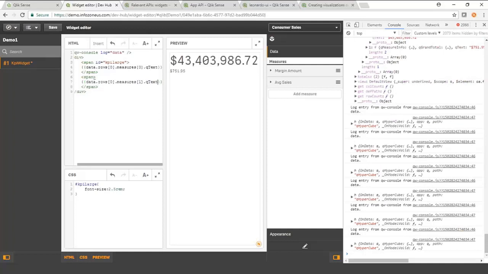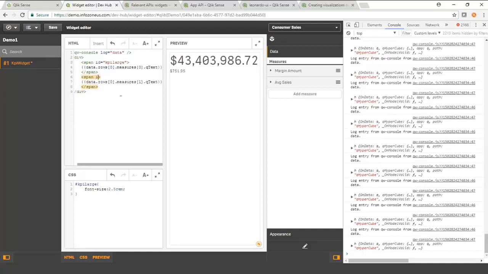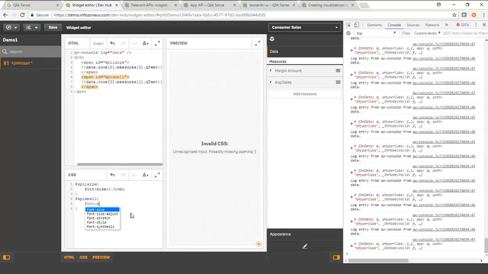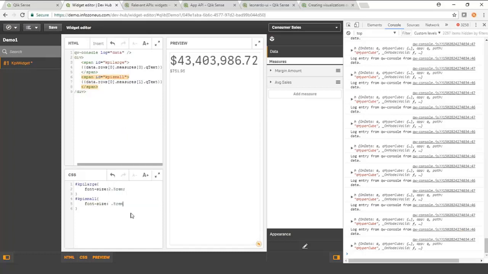They look much better. And then for this one, I'm going to refer to this as KPI small, and then in my CSS, I can style that how I want. So font size 0.8. All right, so we're off to a good start.